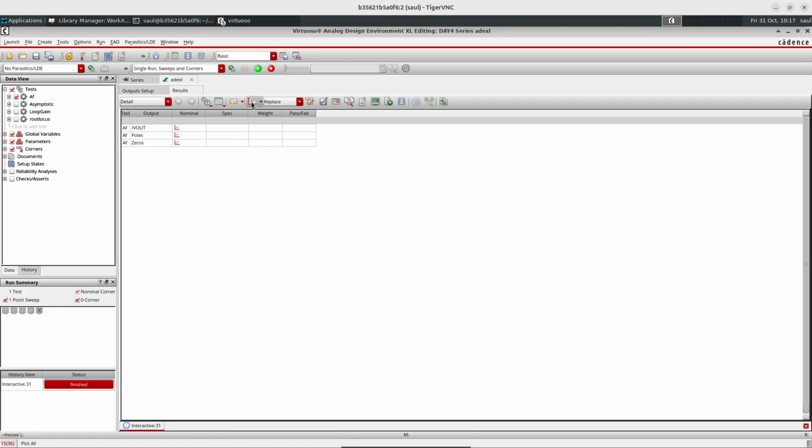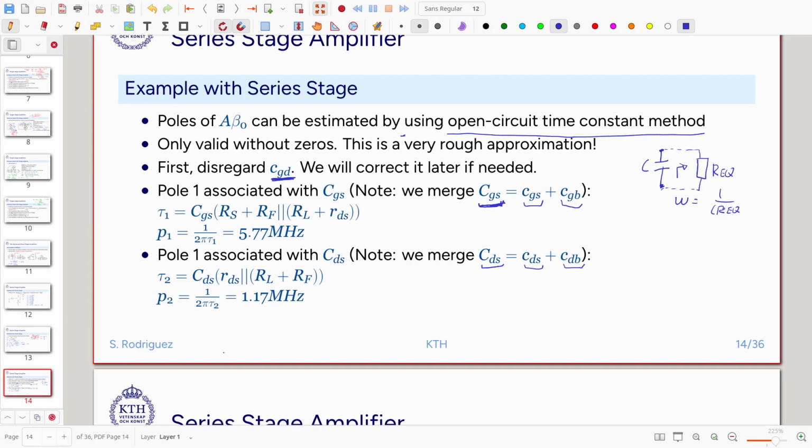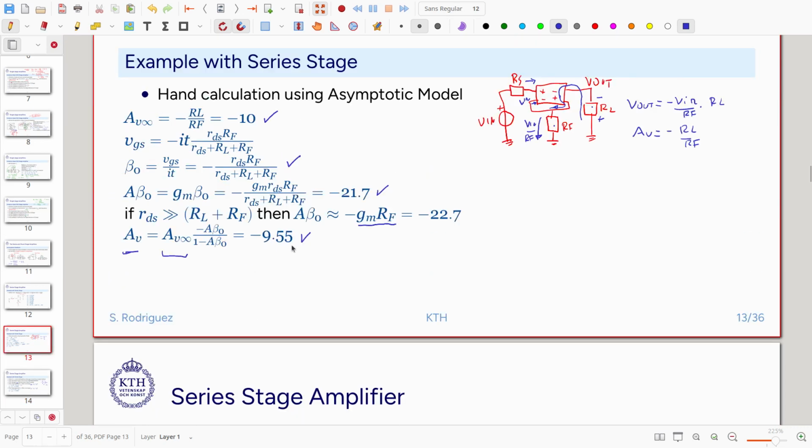Okay, it is done. And this is the information that I have for this test. Let's have a quick check. Put a marker here. The closed loop gain that the simulator tells me at low frequencies is 9.55. Okay, it is 9.55. So let's go back to our calculations. It is 9.55. It is exactly the same. So we did the correct calculation using the asymptotic gain model.